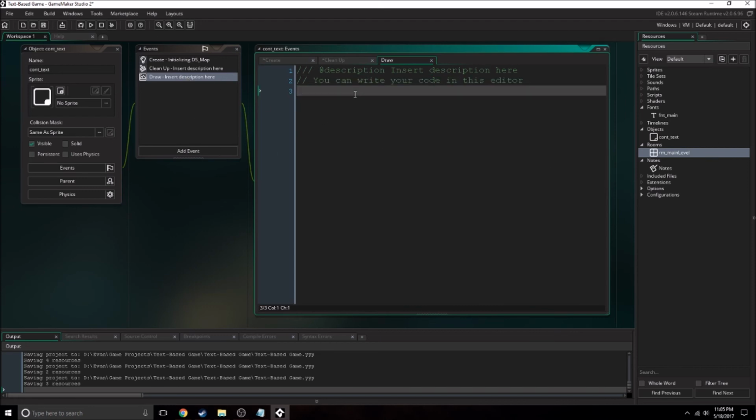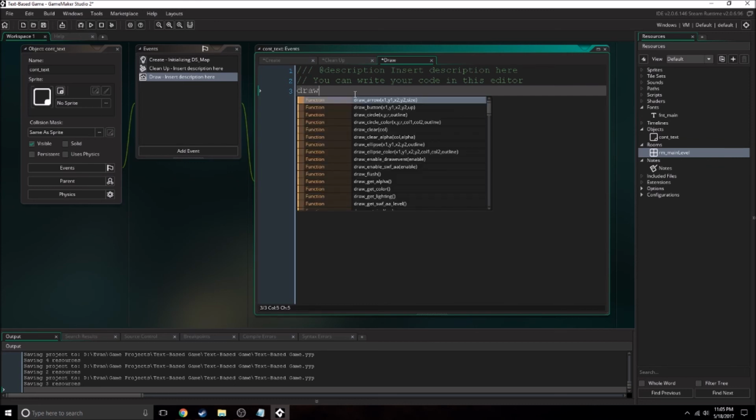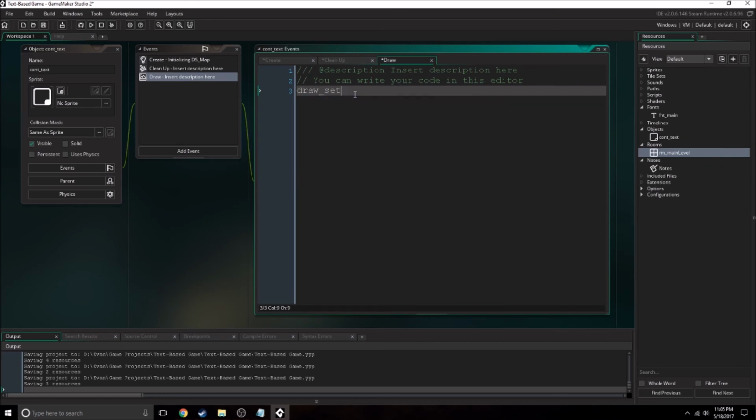Before we simply draw the text, there are some things we need to set up, and they're not immediately apparent. Yes, we only have one font, but we still need to access the font. So in order to access it, we do draw_set_font, font_main. And that'll set it up so we're drawing with that font.